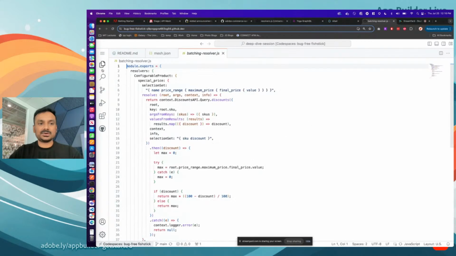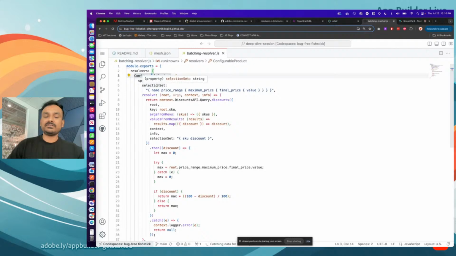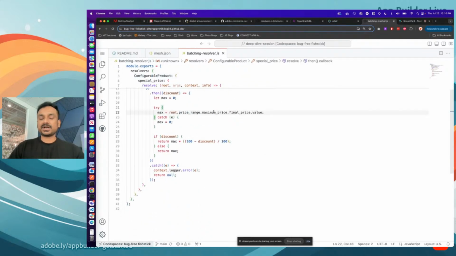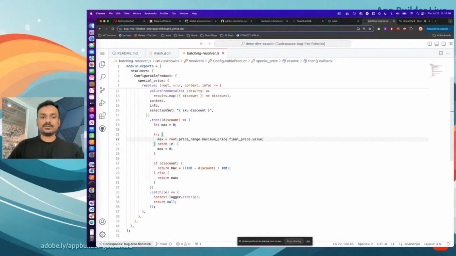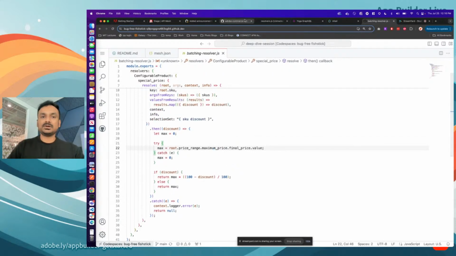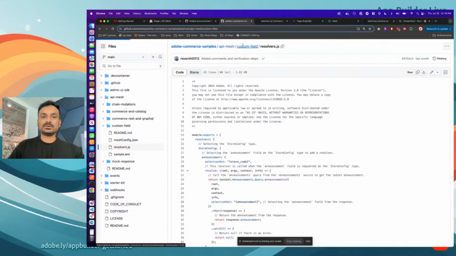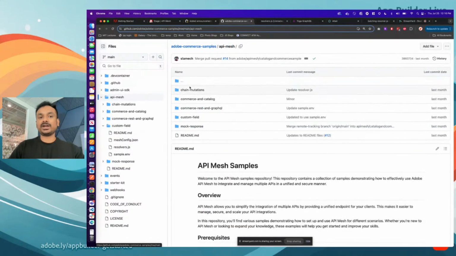We have a batching resolver, and what this does is take the special price field on top of the configurable product and give a definition to it. What we have implemented here is to take the maximum price of your product and apply the discount you got from your source. All these are available in the code samples. You can go to code samples, API mesh, and find all of them, chain mutations and custom fields, etc. You can find all of them there.